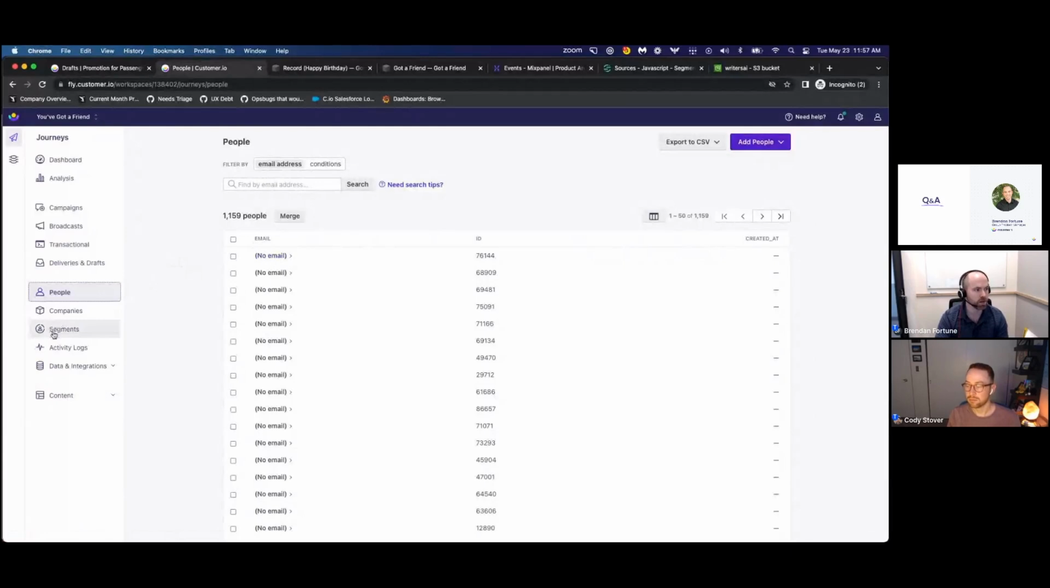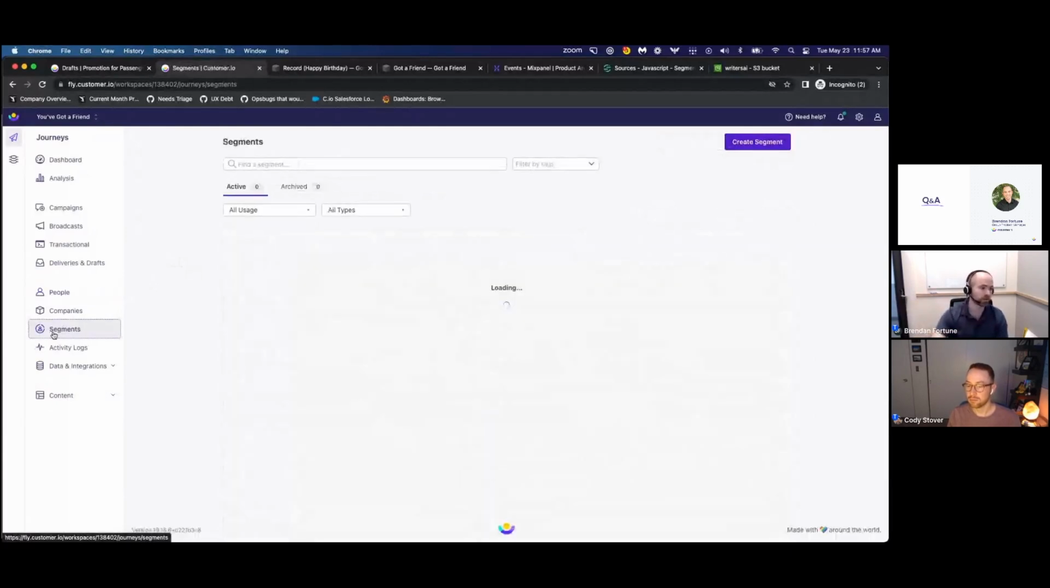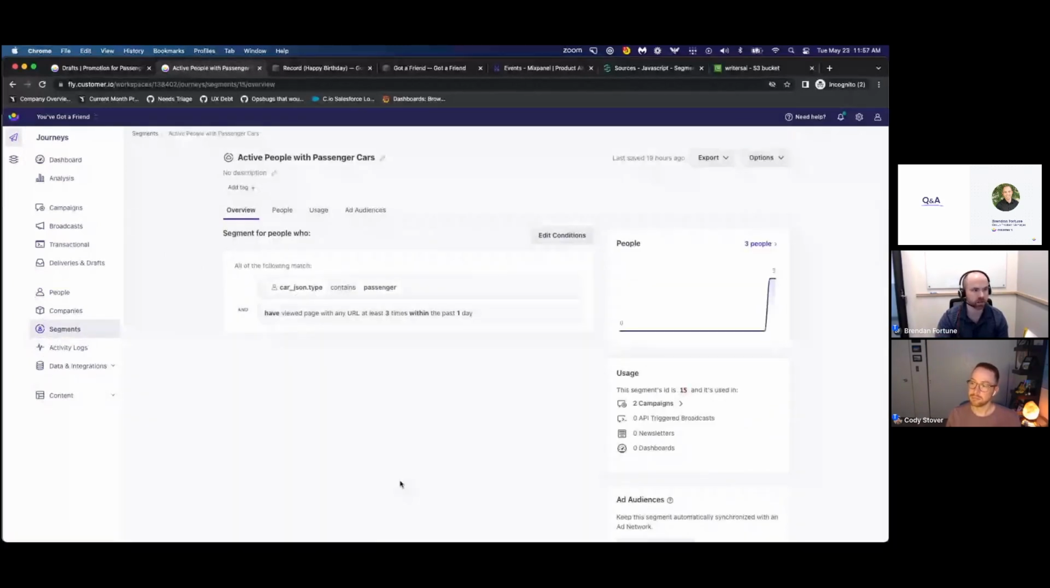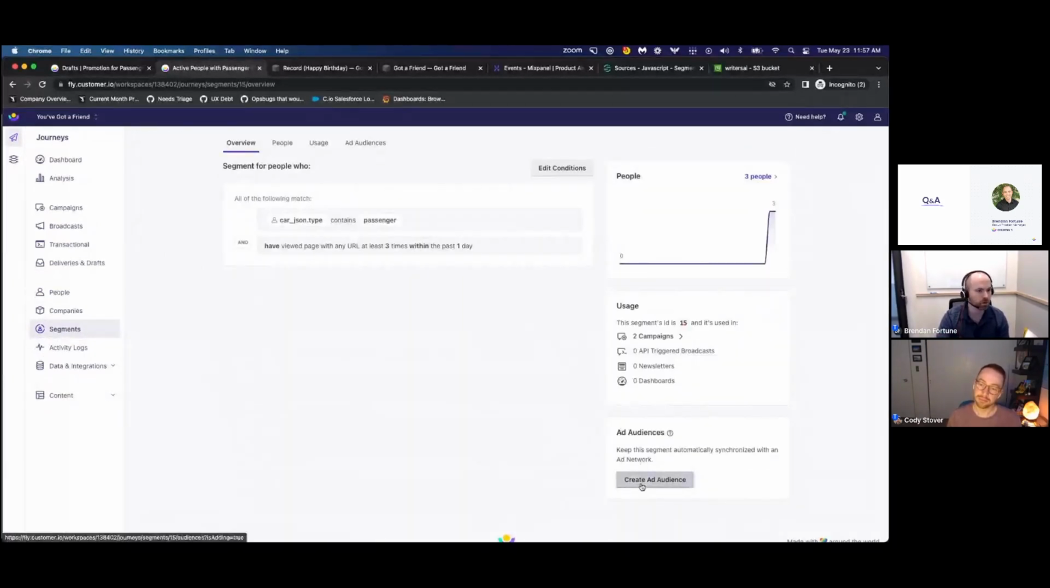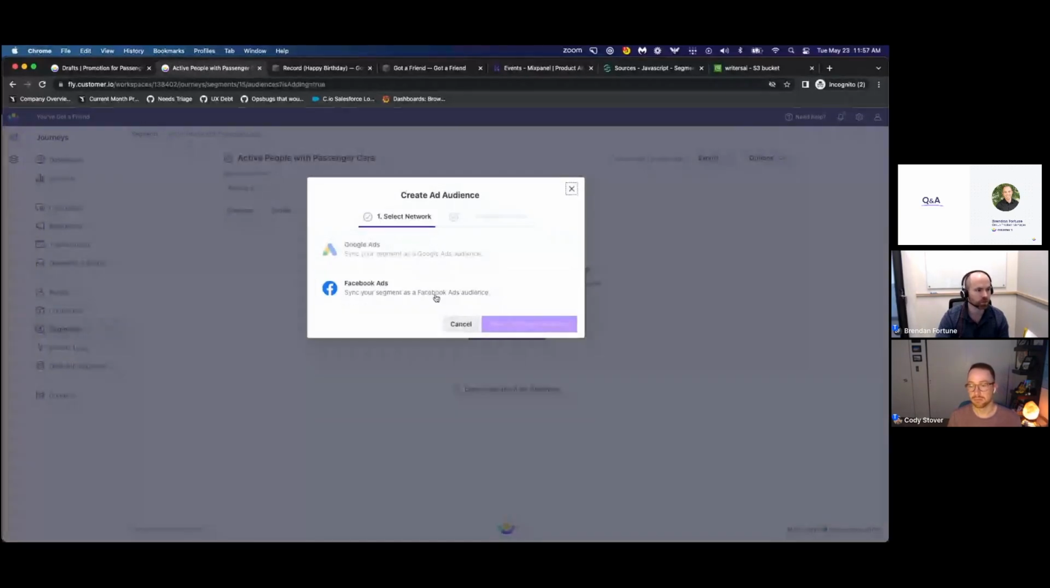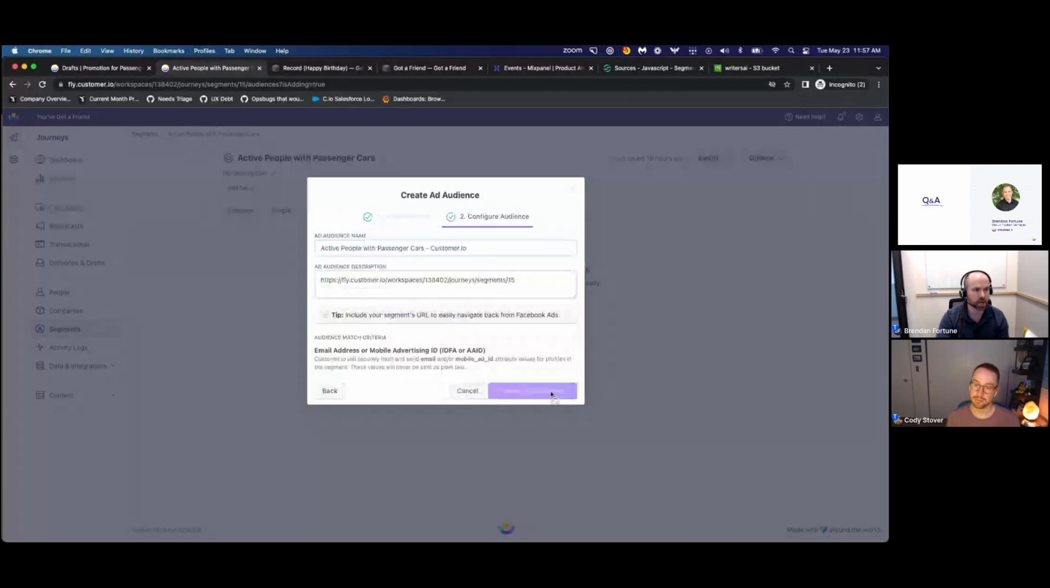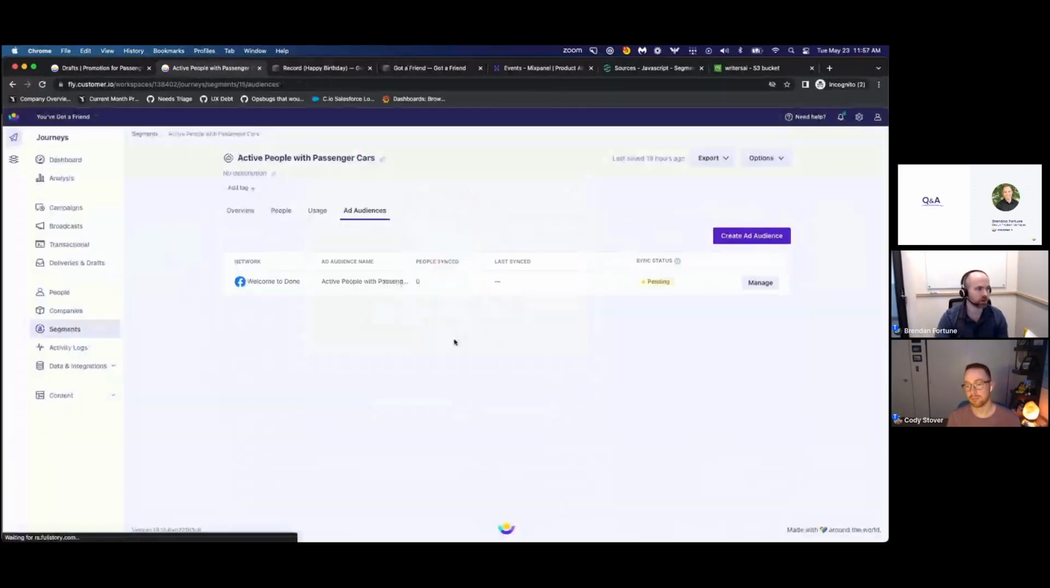And then Segment calls them audiences, but we call them segments. It's the same exact concept where you can build out specific criteria that you want to target. We even have tools like, maybe you want to sync this to an ad audience to Facebook or Google. I've got one set up here for Facebook. Just come in and sync it, and then you can use this for advertising retargeting. So yeah, this is where the audiences and Unify stuff lives.